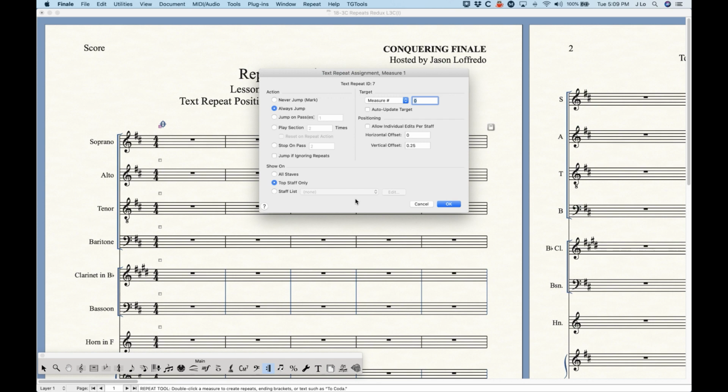There are a couple other options here I want to talk about in the text repeat assignment dialog box, particularly on the bottom with the show on options. Now, by default, Finale will set this up to show on the top staff only, which will, as you can see, make the item appear only on the top staff, which makes sense. But there are two other options here that we can choose.